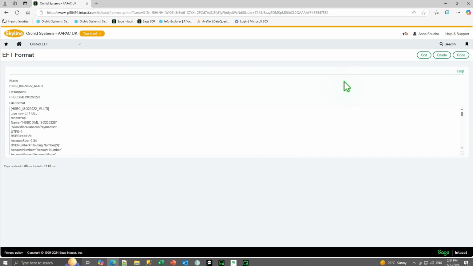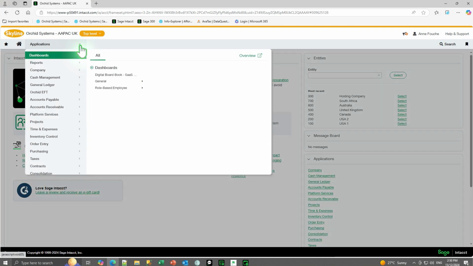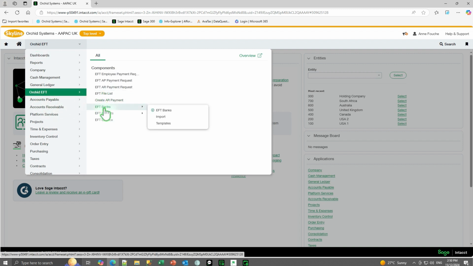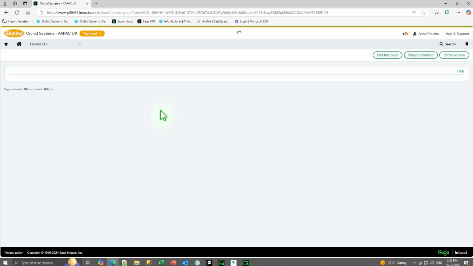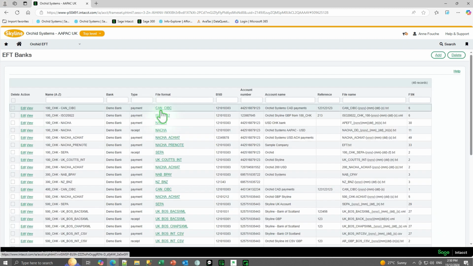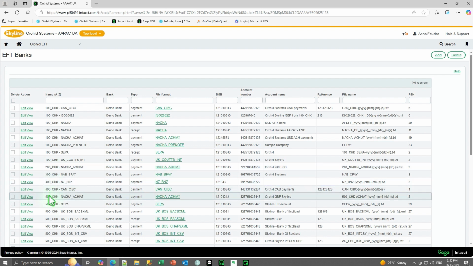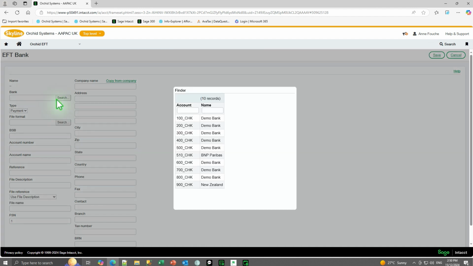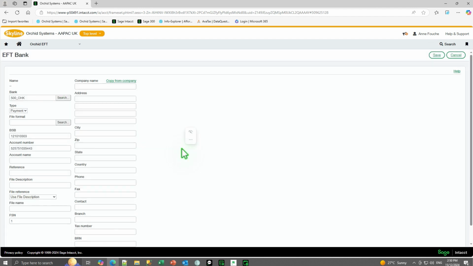And this is the file format name that you would then associate with the appropriate Sage Intacct checking account. And the next step is to associate that EFT file format with the appropriate bank account. And in our case, we're going to associate the HSBC 2022 with our 500 checking account. So we're going to go and add. From our banks drop-down, we choose the appropriate bank account.